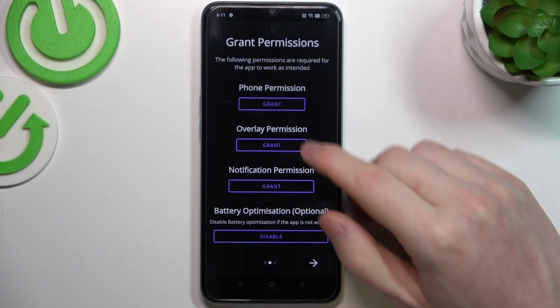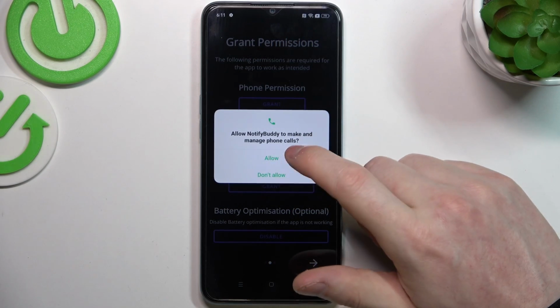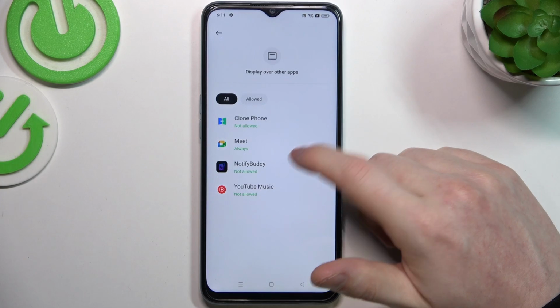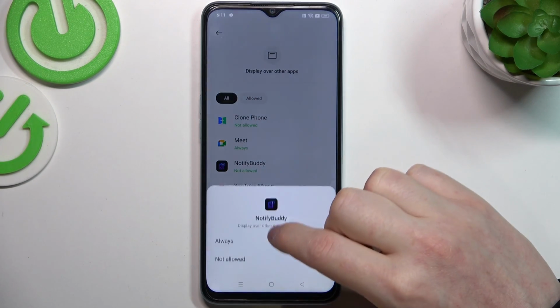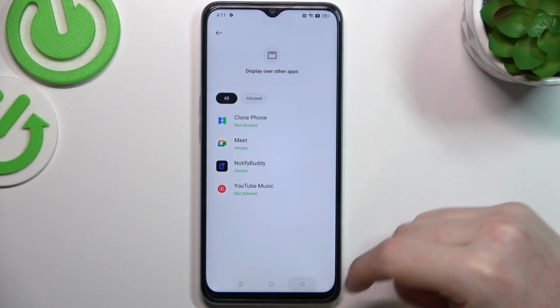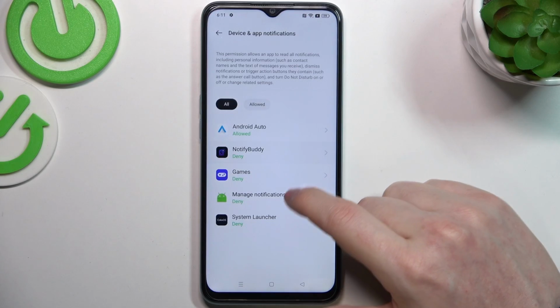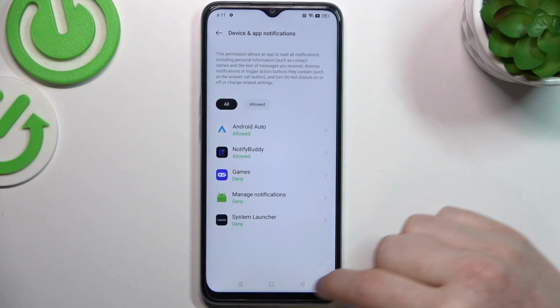Here move to the next step and grant 3 permissions to the app. First one is phone permission, overlay permission, it needs to be set as always, and notification permission, which we need to set as allowed. Now go back.